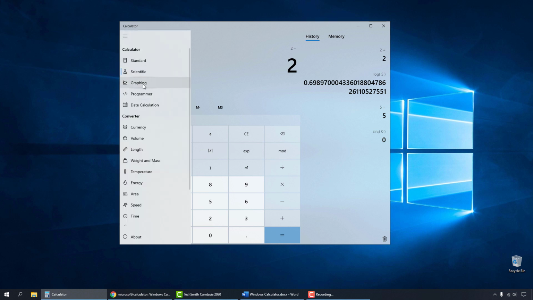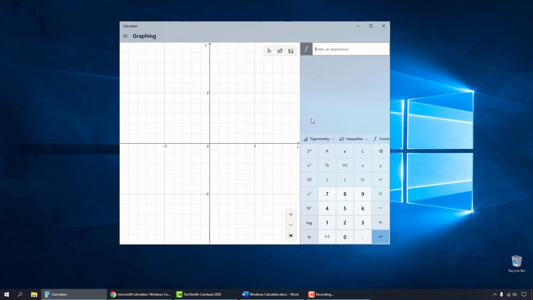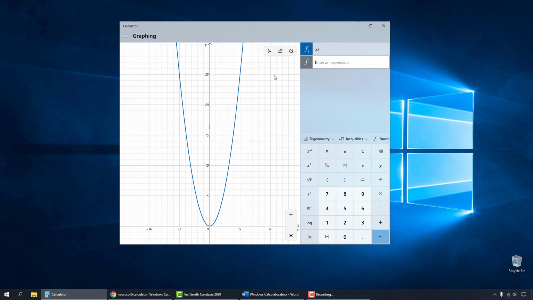Next is the graphing mode. So if you are learning more about functions in mathematics and analysis, this mode is going to be your friend because it allows you to easily graph functions in here. For example, let me try to graph x times x, and you can see this is the graph of the function x squared. And you can easily move your mouse and see the value at each point.